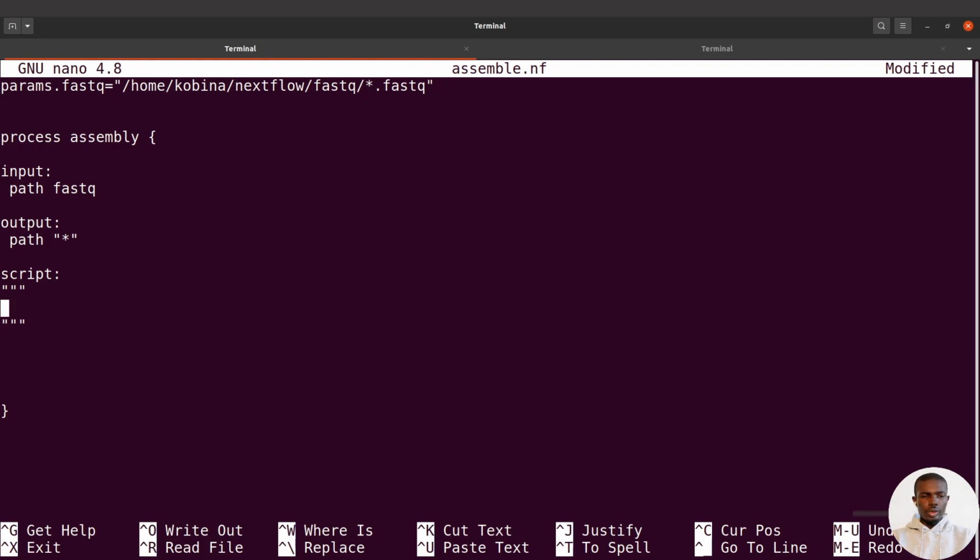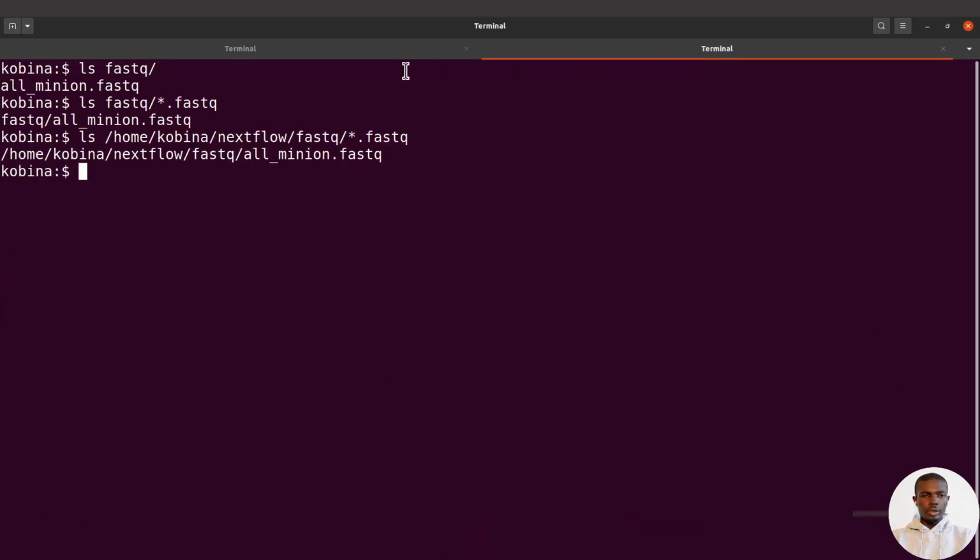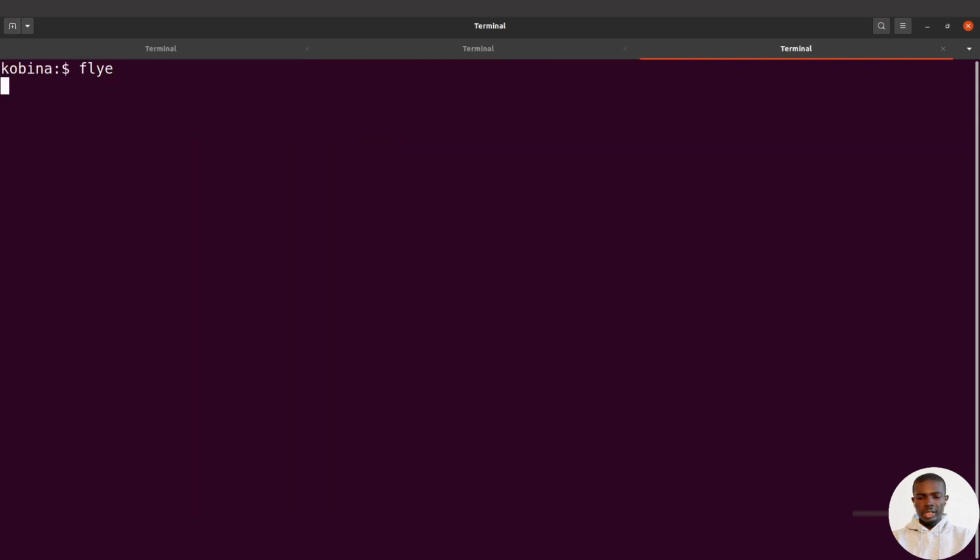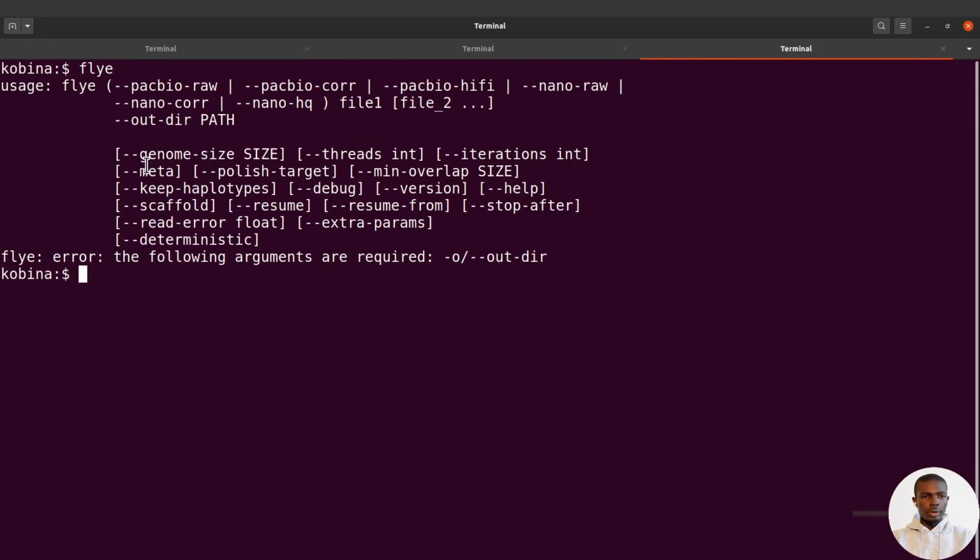So let's input our Flye command. First of all, I think I'll open a new terminal here. I'll just type Flye to get the usage. So with Flye, we have the usage. You call Flye, you specify the data type, and then you specify your output directory. You also have to specify genome size and threads. There are options here. Some of them are mandatory, some of them are not, but I'll show you how to use some of them. We are basically doing a basic genome assembly.